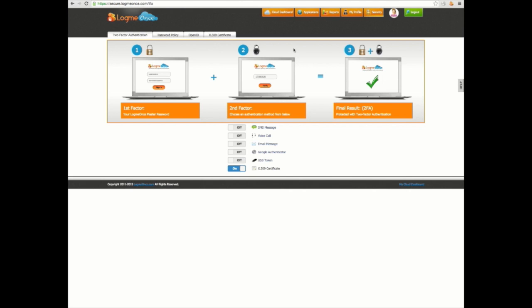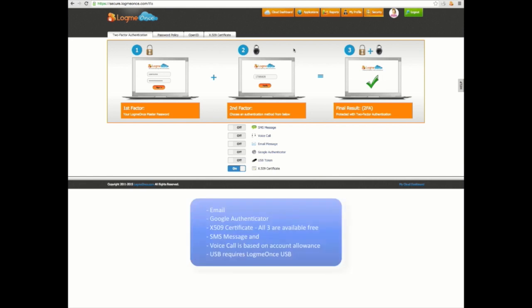You have both free and paid allowance for 2FA. We highly recommend to set up multiple 2FA options, so you can use it at any time. The 2FA options are email, Google Authenticator, X509 Certificate, all three are available free. SMS Message and Voice Call is based on account allowance.